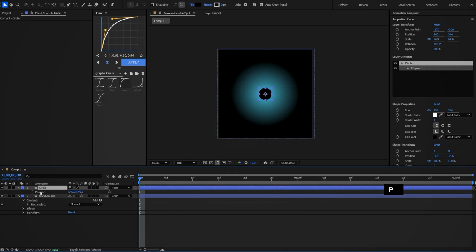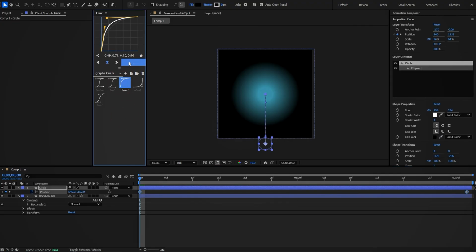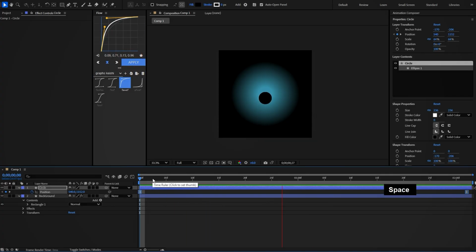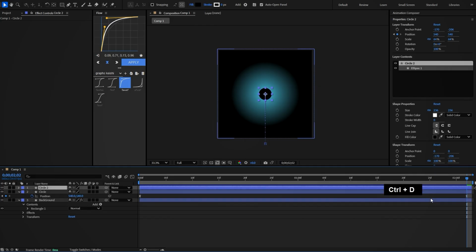Next, press P on the circle layer and we'll create an animation coming from the bottom to the center. I select the 2 keyframes and create the velocity graph using the Flow script. Now I'm going to duplicate the circle layer and rename it to Circle Shadow. Move to the bottom layer.